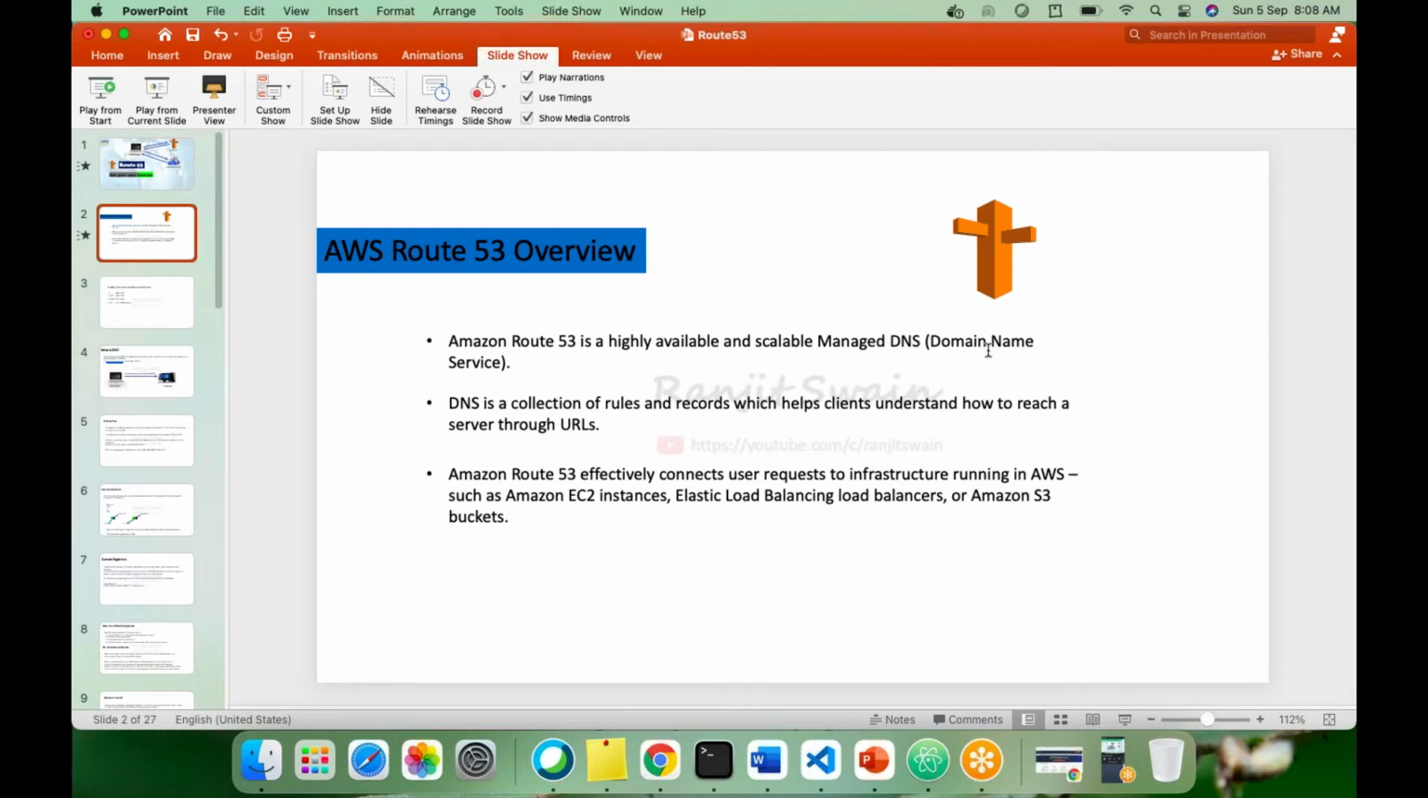The DNS is the Domain Name Service, right? So what is the DNS? DNS is a collection of rules and records which helps clients understand how to reach a server through a URL. Suppose you hit facebook.com, which is the URL, the domain name. It will be resolved to the IP address of the server. It will let you enter a server which is hosted somewhere, in any EC2 instance, any virtual machine, or on-premises VMs, in the cloud or on-premises. So using the host name, we can enter into the server.